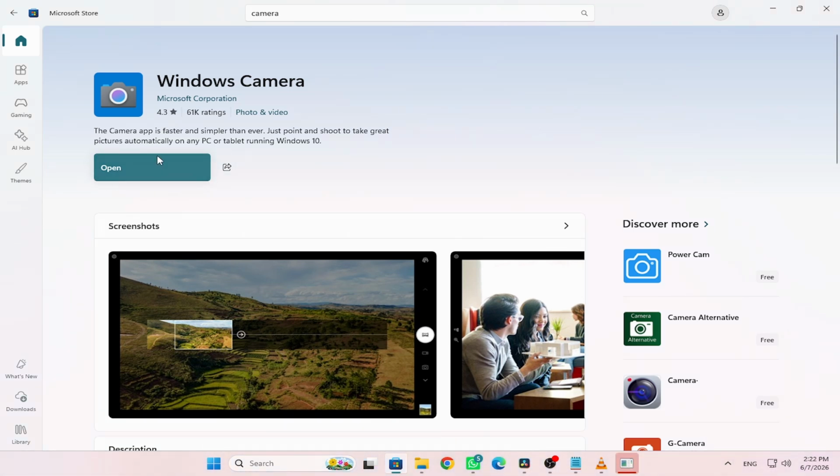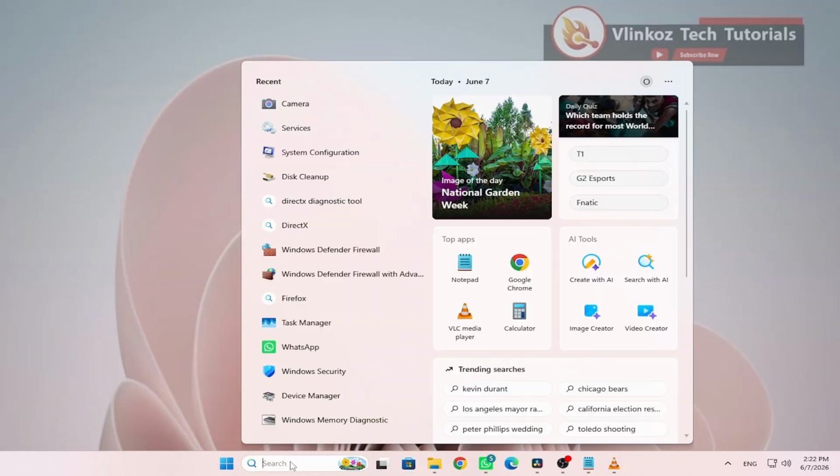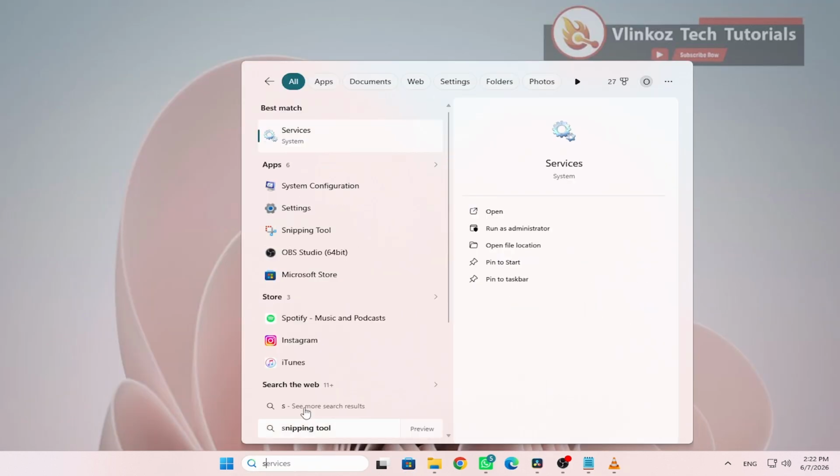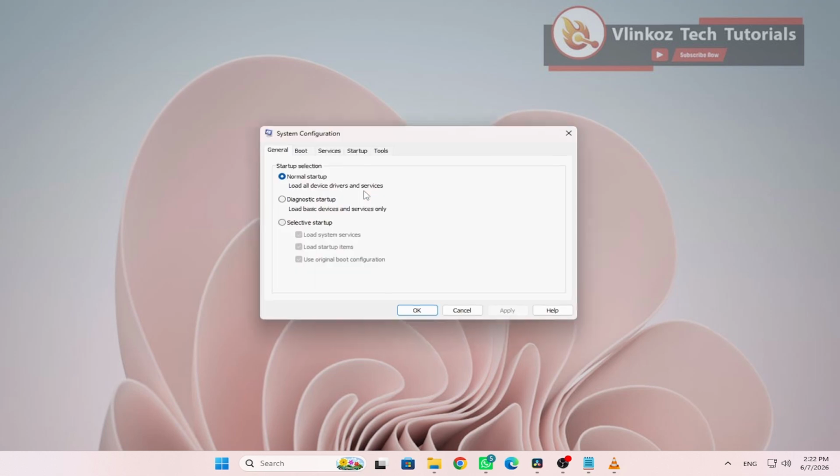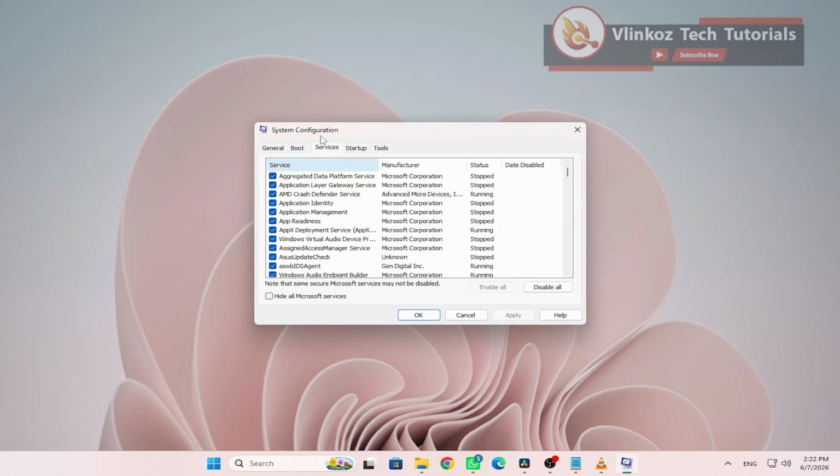However, in the rare instance that reinstalling the app does not fix the problem, there might be a third-party camera management application causing a conflict. To address this, search for System Configuration in your Windows search bar and open it. Navigate to the Services tab. Crucially, check the box that says Hide All Microsoft Services. If any services are checked after doing this, click on Disable All. Then, apply these changes and click OK. Finally, restart your computer for these changes to take effect.